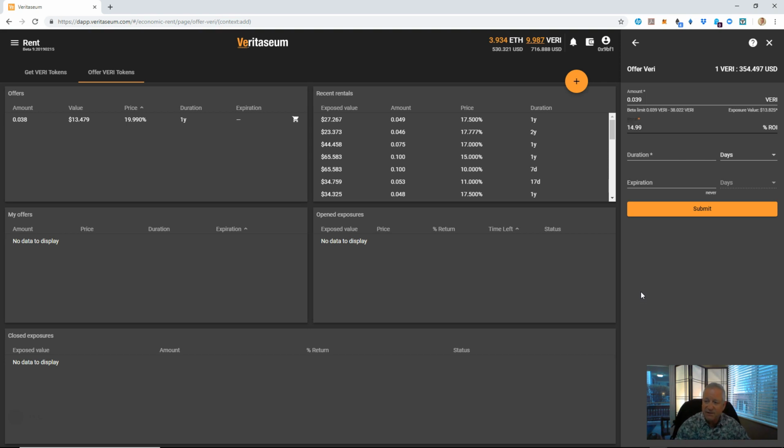Say 14.999% is a little more palatable to your taste. Duration is not the duration of the offer, but of the resulting exposure. So if you want to open an exposure that's 1 year in duration, you would just put in a 1 here and then switch over to the year selector. You can go anywhere from 15 minutes. So if you want, you could literally open an exposure for as little as a quarter of an hour.